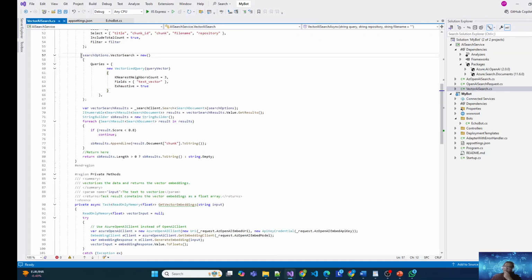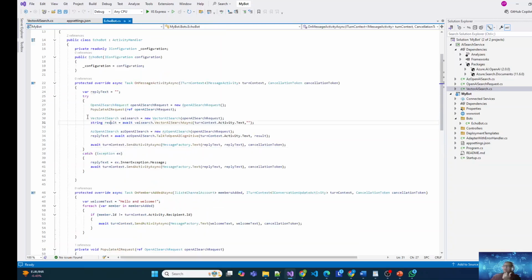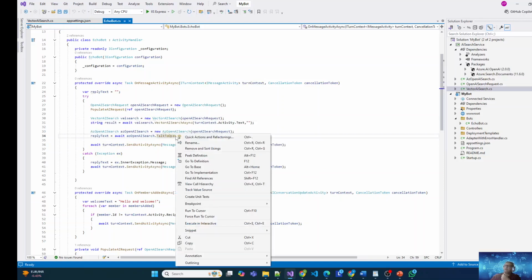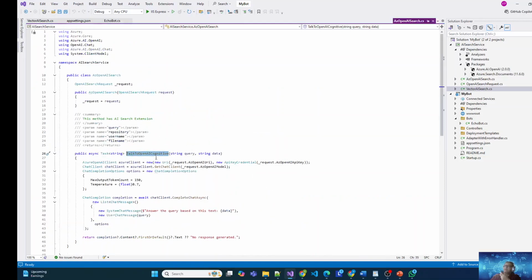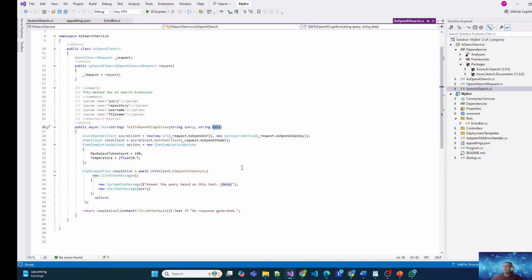Based on this vector search, I perform the search, and whatever results I get, I iterate and send back to the caller, which is the echo bot here. Now I have the vectorized results. Once the results are here, I instantiate the Azure OpenAI search and call this method. This method takes the query and the data. The query is whatever the user has asked, and the data is the results from the AI search.